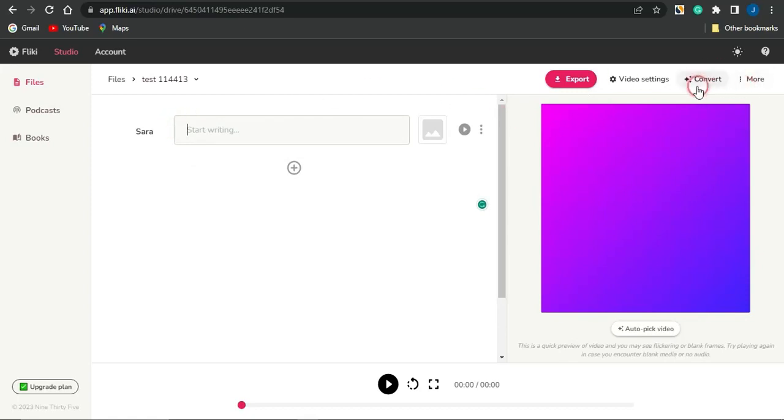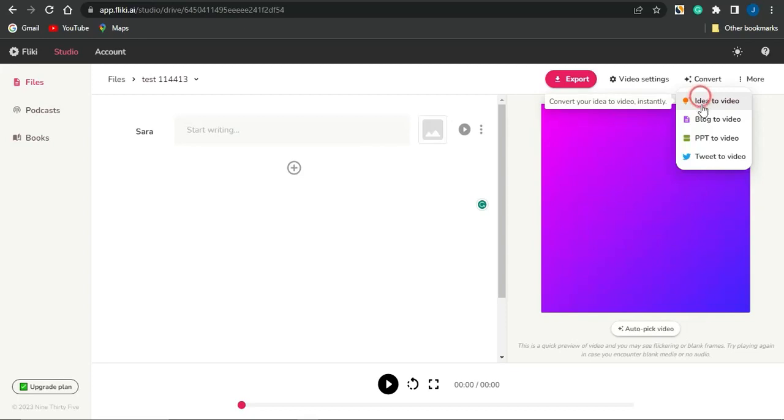Or you could go on further to clicking on convert right here. You could get ideas for your videos. You could also get the background to video right here, the PowerPoint to video. You could convert the PowerPoint to video. For this particular section is the blog to video. So you could convert your blog to video, and you could also convert your tweet to videos using this particular AI.